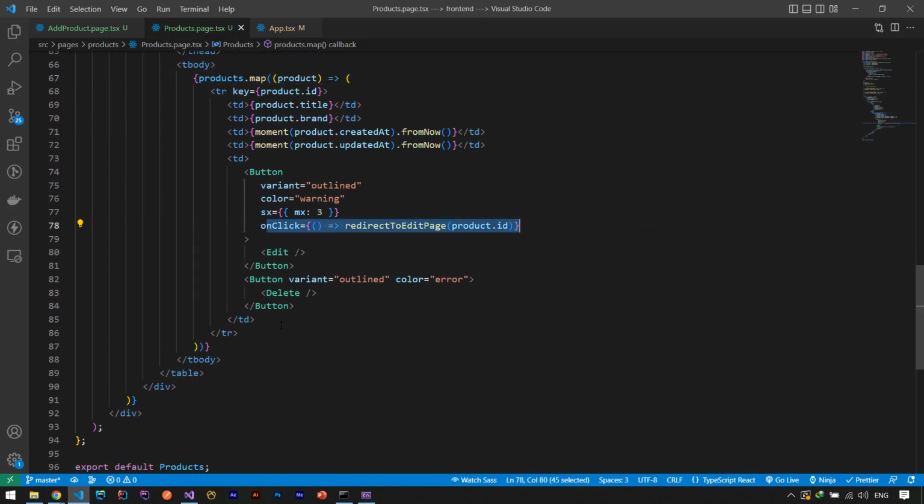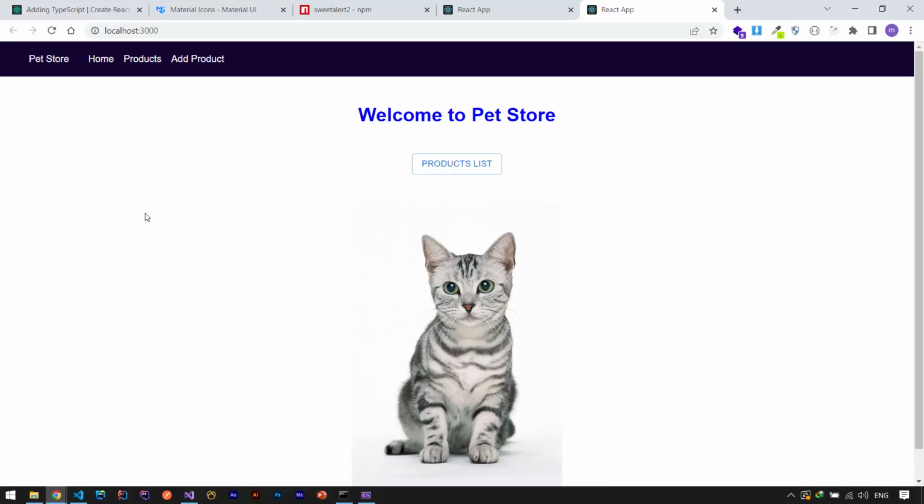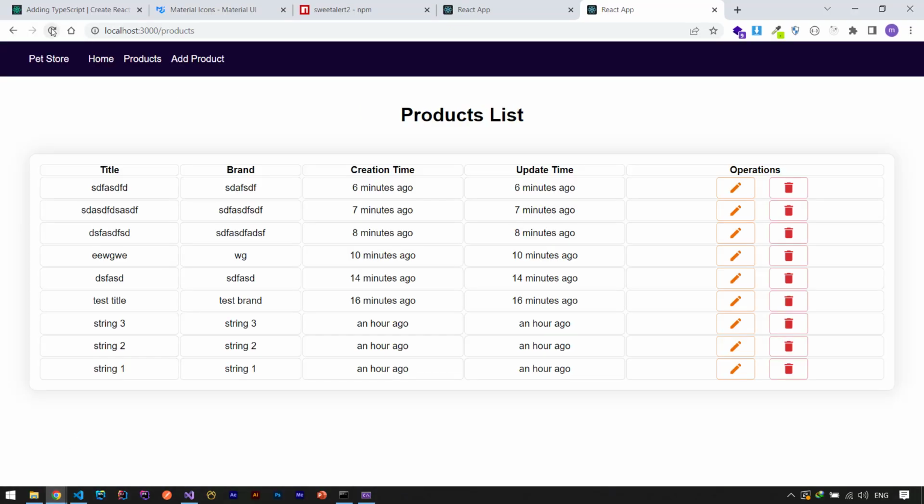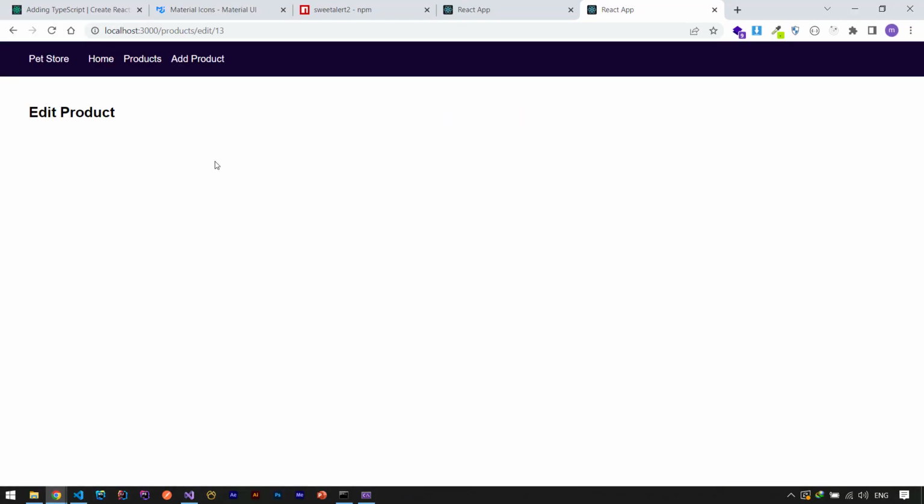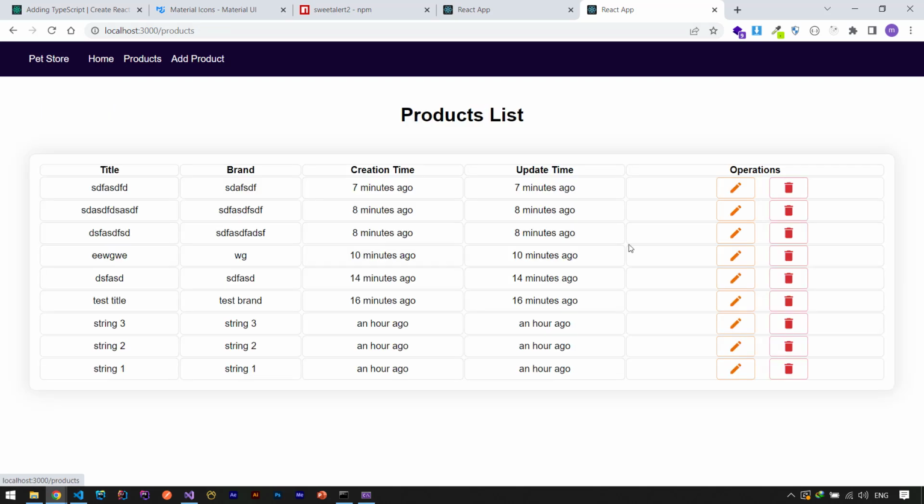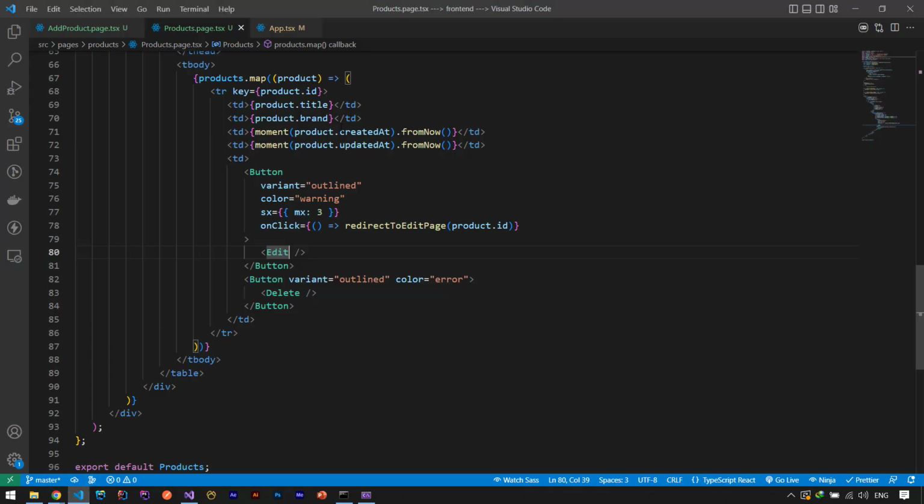Okay, that's so good. And also let's test here on products, refresh. Now by clicking on edit, we are going to /product/edit/13, good. /product/edit/10, that's so good. So let's work on that.